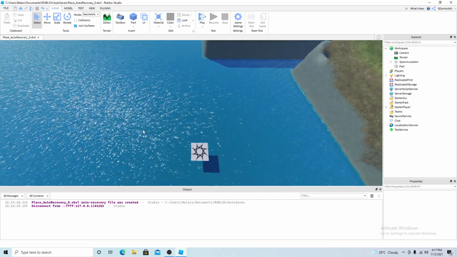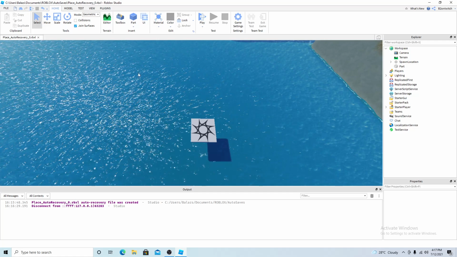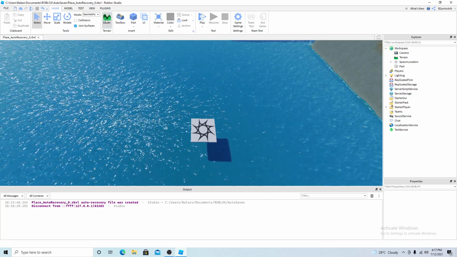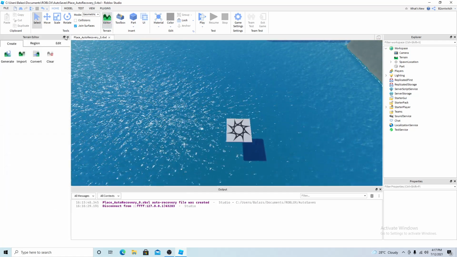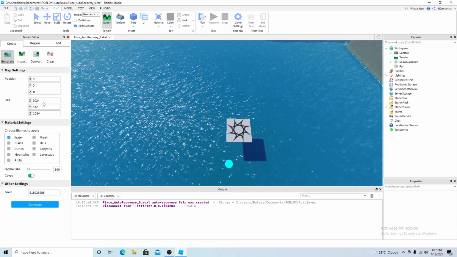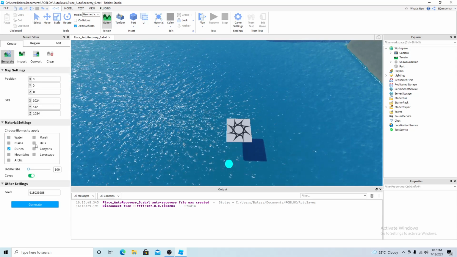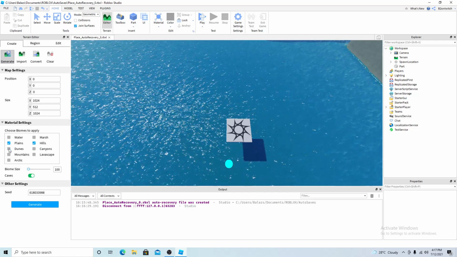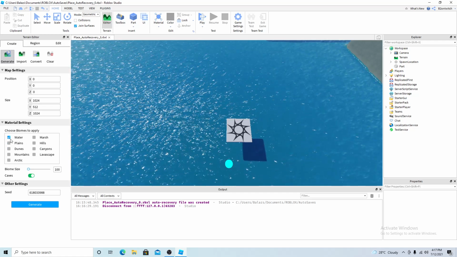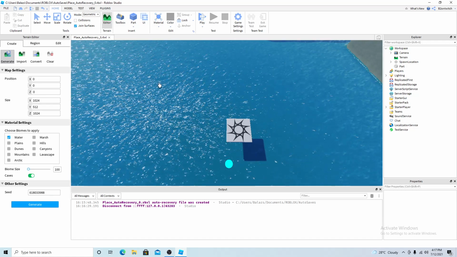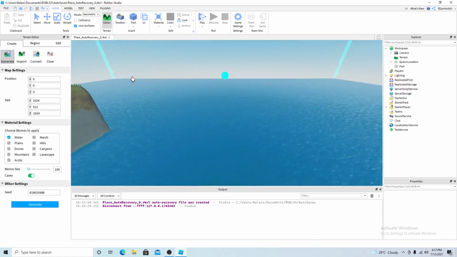If you don't know how to get the water I'm using right here, you just need to go to the terrain editor. It should be like this, and then click on generate. It's usually like this. So you'd want to uncheck these and check water, and then press generate. And that will generate some water.